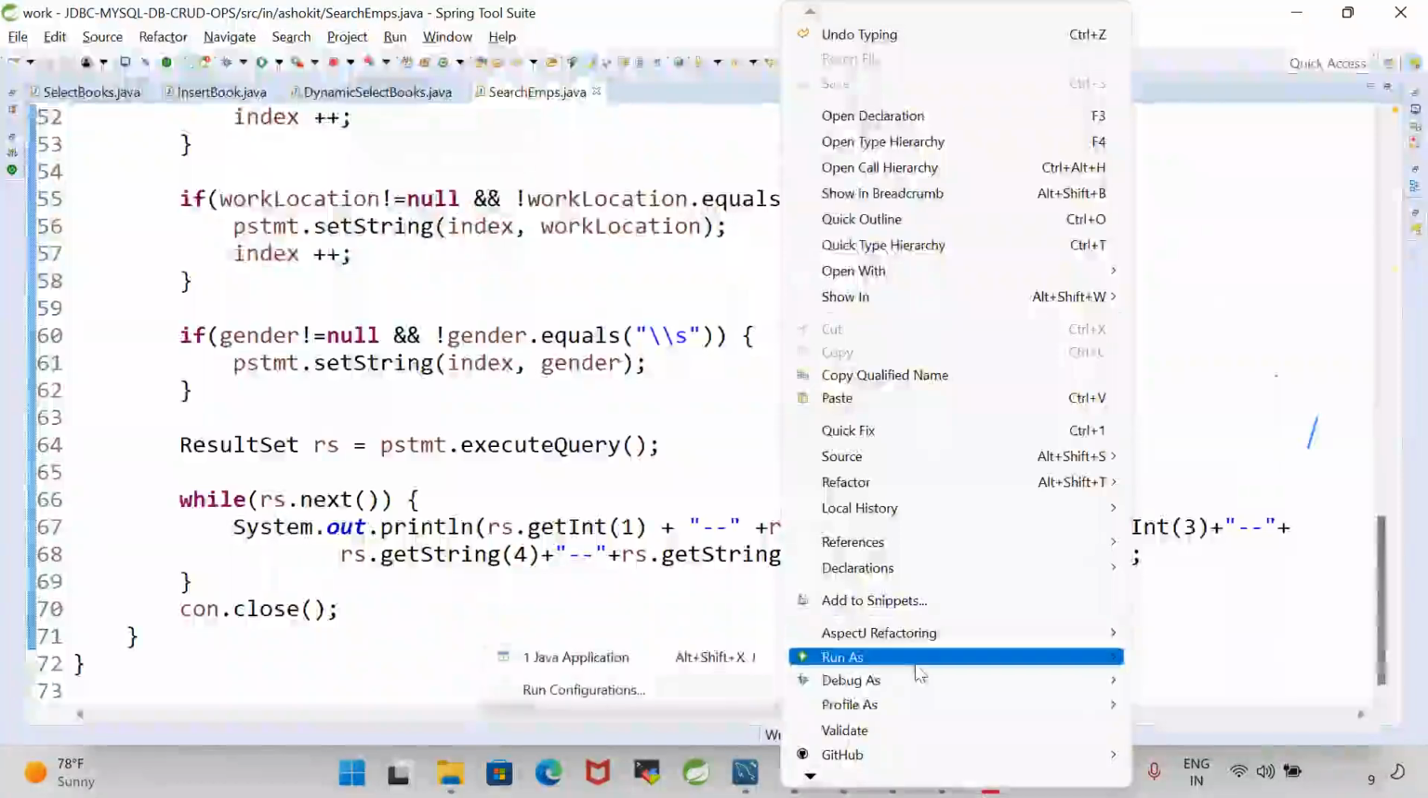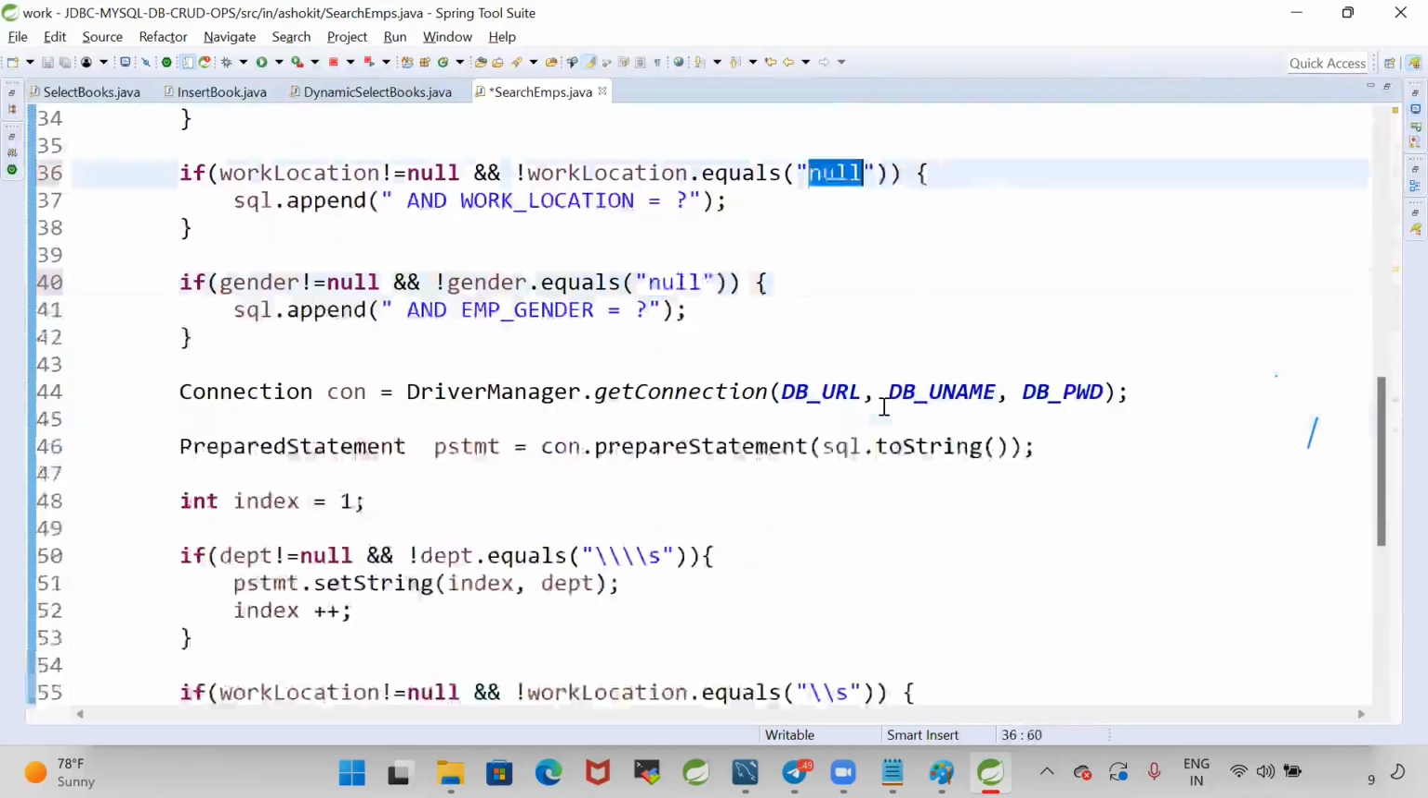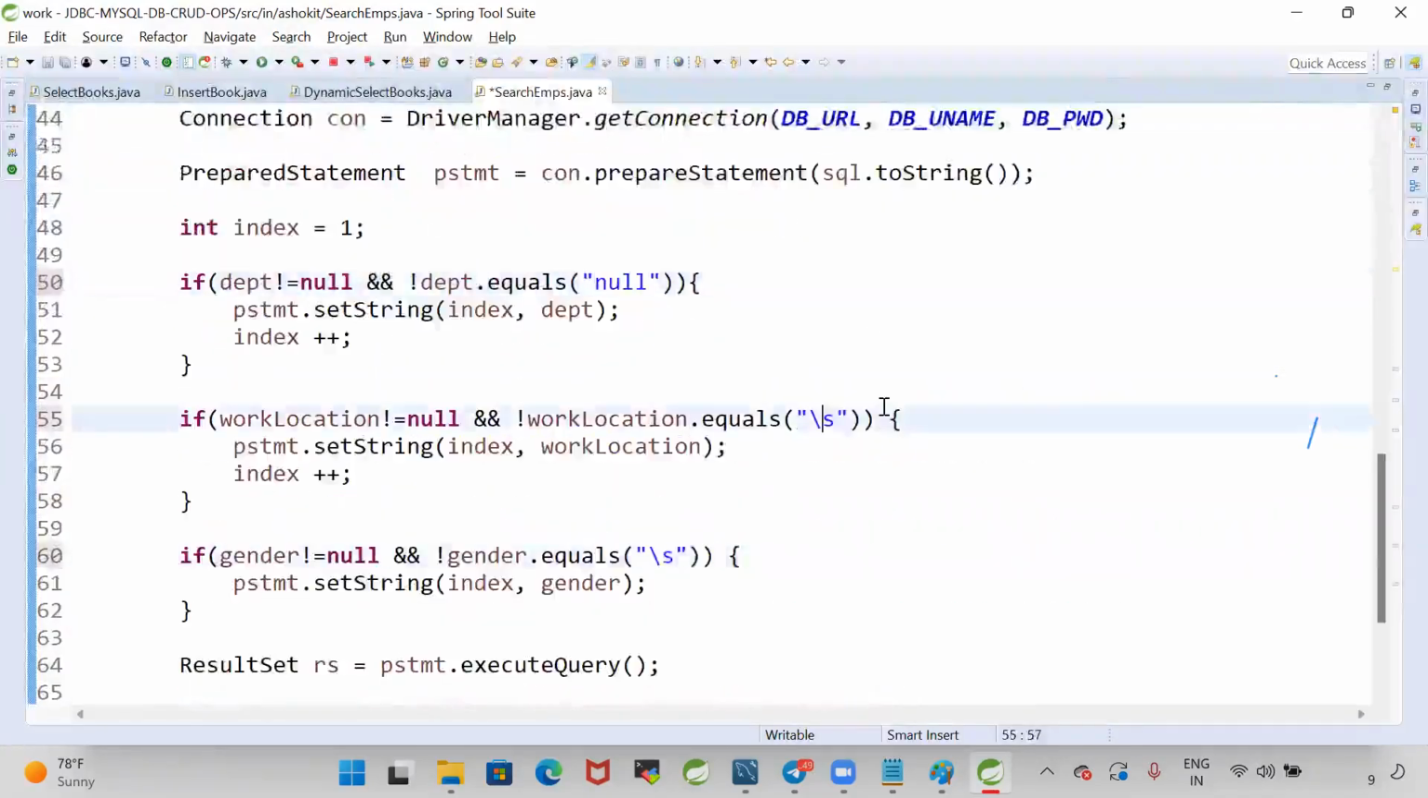Yeah, let me try. Run as a Java application, space, and no, it is not accepting that space. So that's why I'm giving null value there. If you don't want to give any value, then enter the null value. Check for the null. Null means user has not entered any value for us.